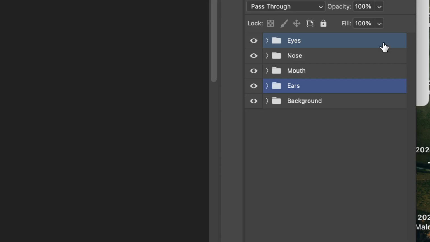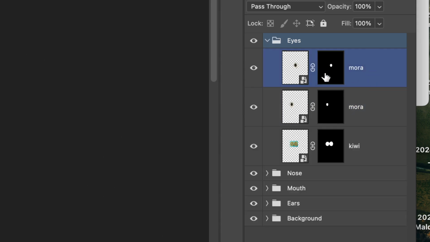All right, once you've organized everything into separate folders, the next thing to do is get rid of these masks, because you can't animate them, and if you don't, you'll have to animate the mask and the object. So that's a pain in the butt.